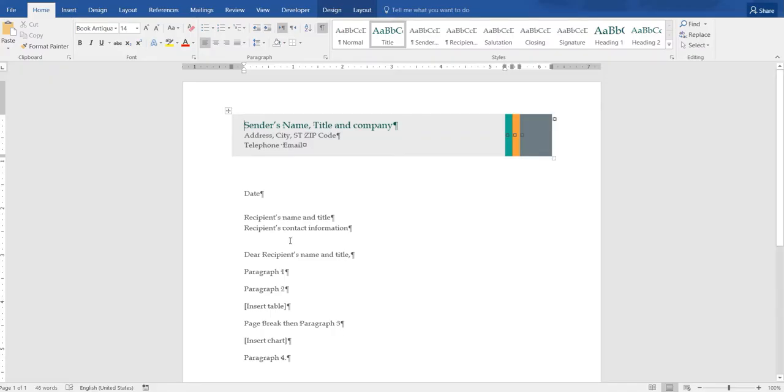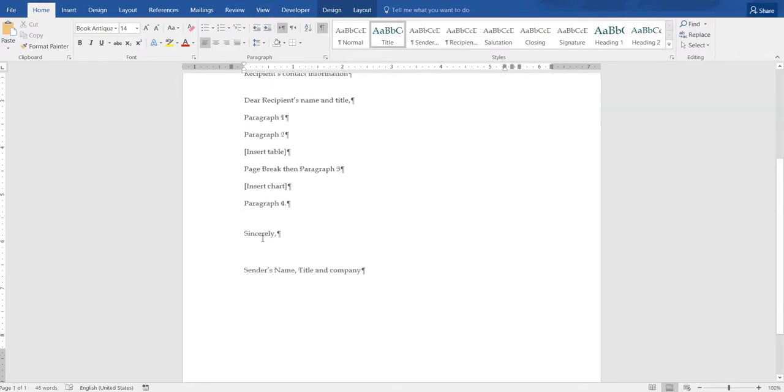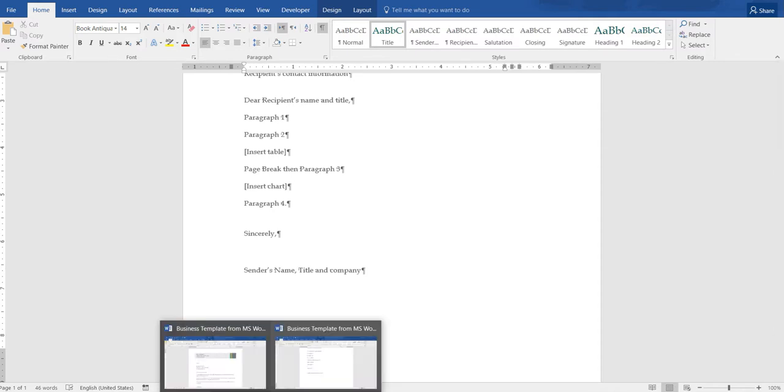And then you're going to insert your table. You're going to do a page break and then type a paragraph 3, insert the chart, type paragraph 4, type sincerely, and then you leave a space of about 3 lines. It's already in there for you in the template. Then you're going to put the sender's name, title, and company. Usually we have the contact information down there as well, but that doesn't matter since it's up at the top. So that takes care of the letter.